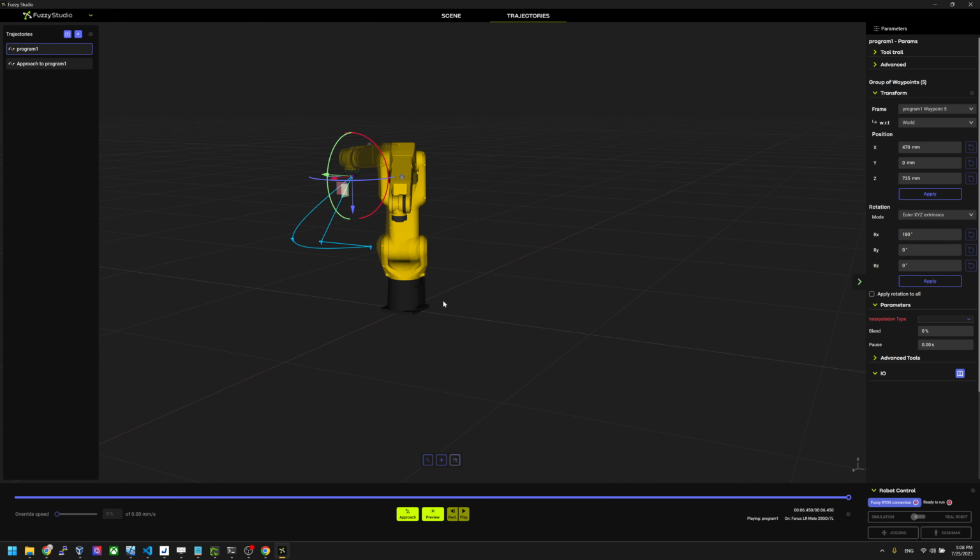I hope you like this video, and in the next video I will show you a little bit more about how to create trajectories and some operations about FuzzyStudio.